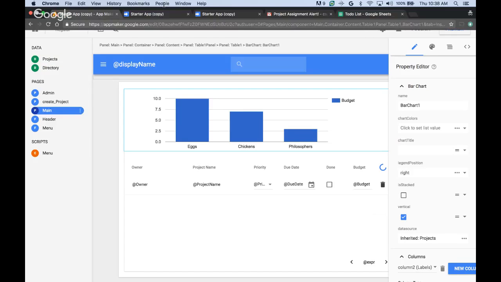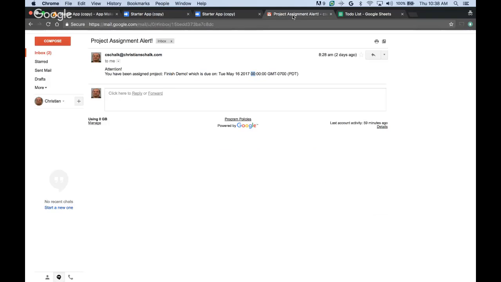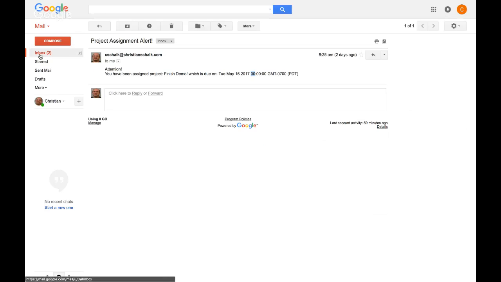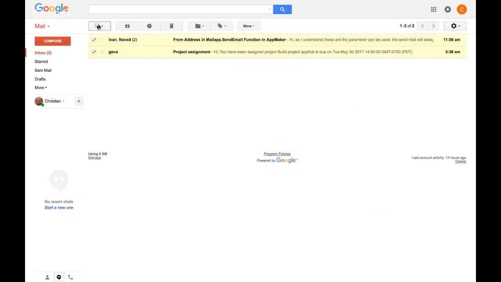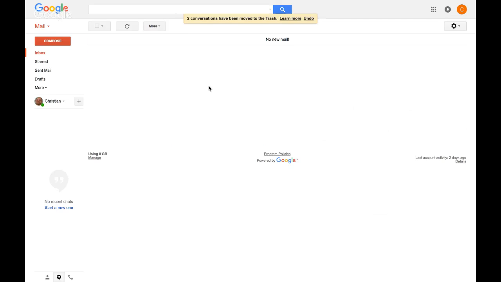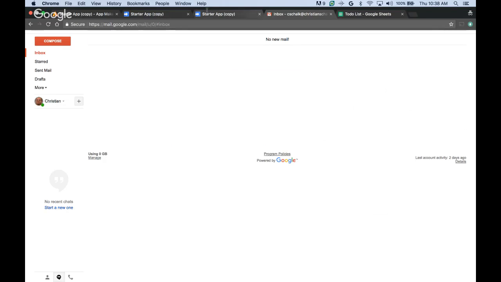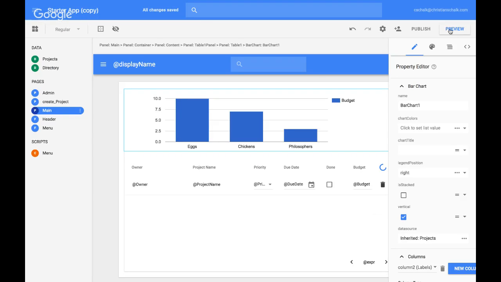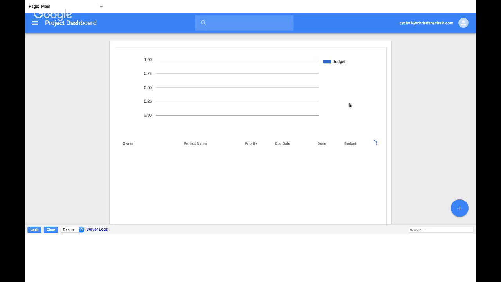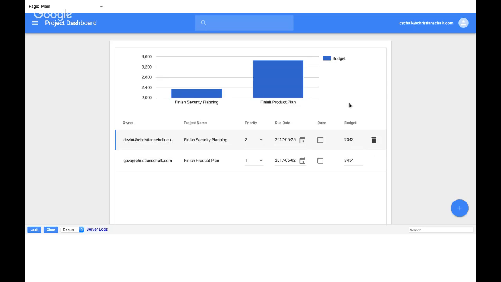One thing I should do, and I forgot to do this before, is I should clear out my inbox, just so you can see that it's sending a new email. And this is my test account. So my current inbox is now cleaned up. And I can go back to the application here in the editor, and I'll click preview. And I'll go ahead and add one more project, and I'll assign it to myself. And we'll just see if that bit of code executes.